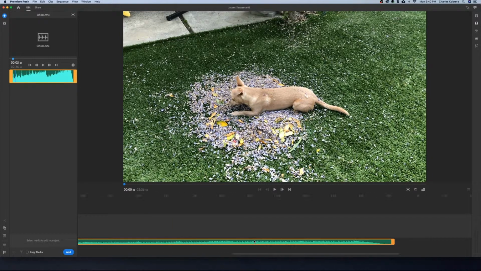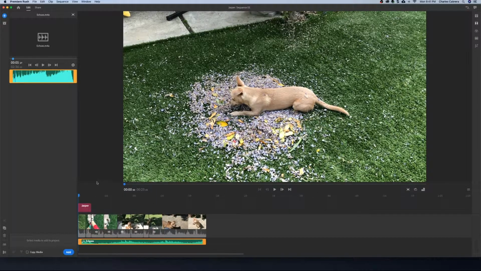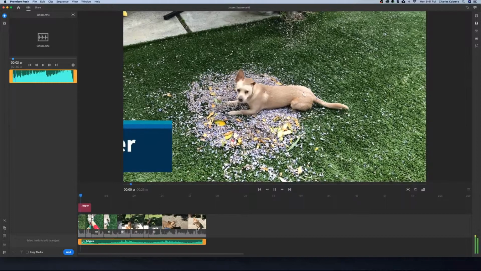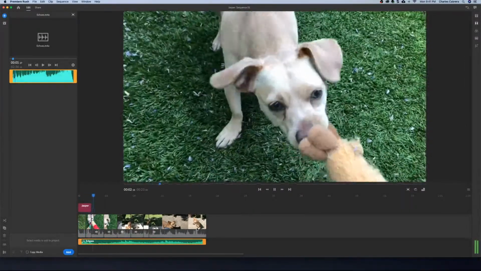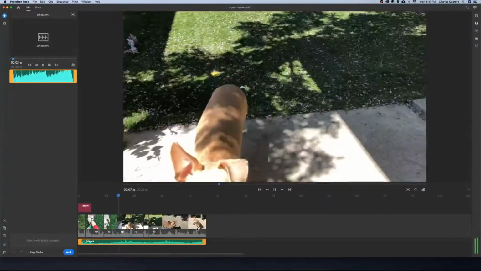You're probably going to need to shorten this, so I'm going to grab this end right here with my mouse and come all the way over here to the end of the timeline. Ooh, that was a long way. So it ends right there. So we've added sound. So pretty easy to get that done.